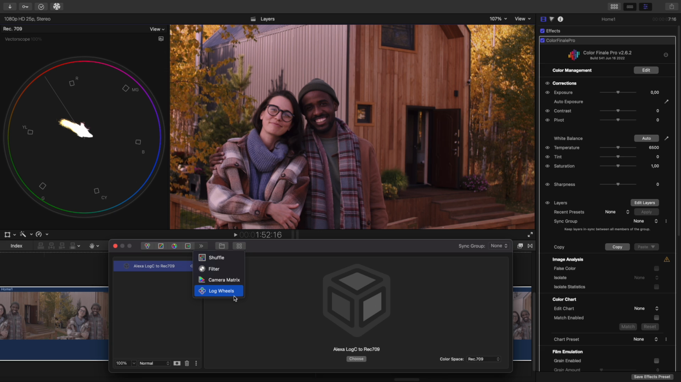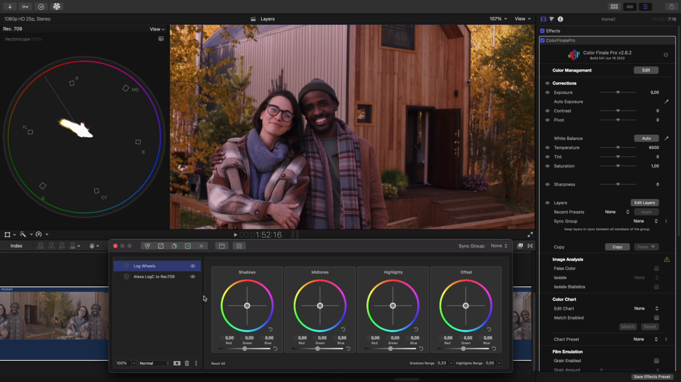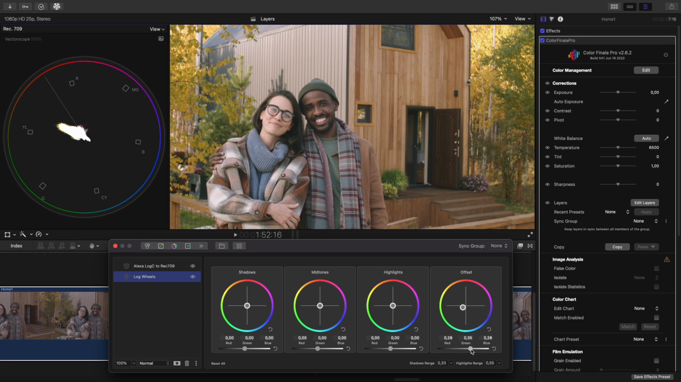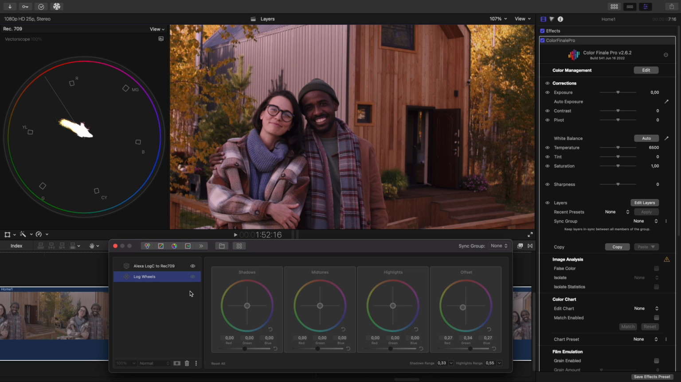There are tools that can be added at the very beginning, before conversion. For example, log wheels. Log wheels is uniquely suited for working with original footage. But a conversion step is still required afterwards to achieve the final result. So it's a great idea to work with both tools in tandem and place them in the order shown. Otherwise, it's not worth putting any other tools underneath the conversion layer, since they only work correctly on video that's already been converted into some video color space.